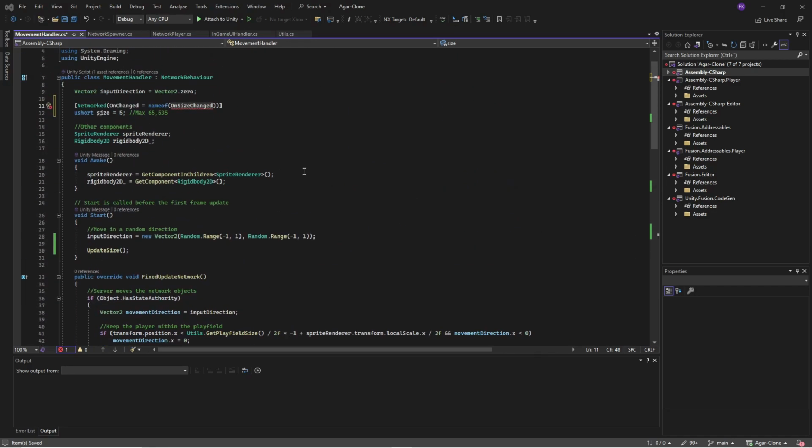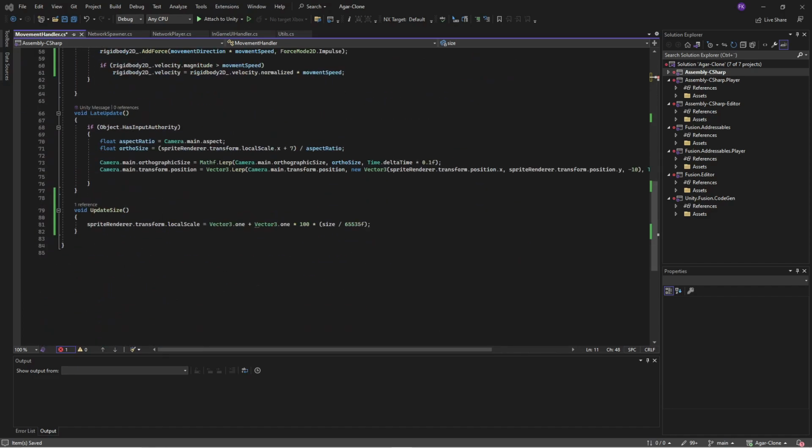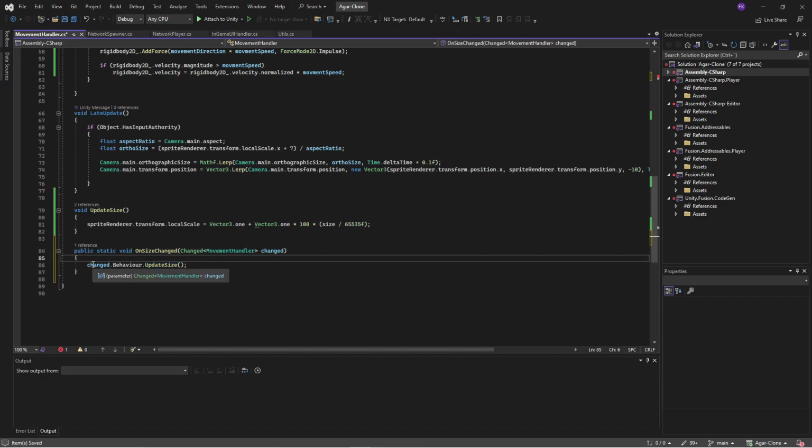So when the size is changed, this function is going to be called on all the clients. So we need to make sure that we are actually listening to that. So let's do a public, and it's important, it needs to be a static void onSizeChanged, and then we'll take in the changed movement handler and call it changed. And then to actually be able to call, because this is static, to be able to reach into our non-static functions, we are using changed.behavior.updateSize. So then we can reach into it.